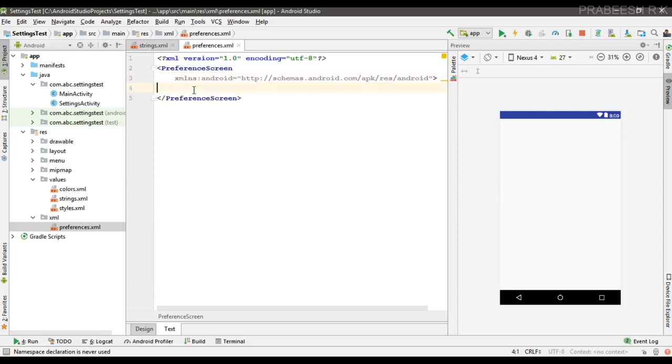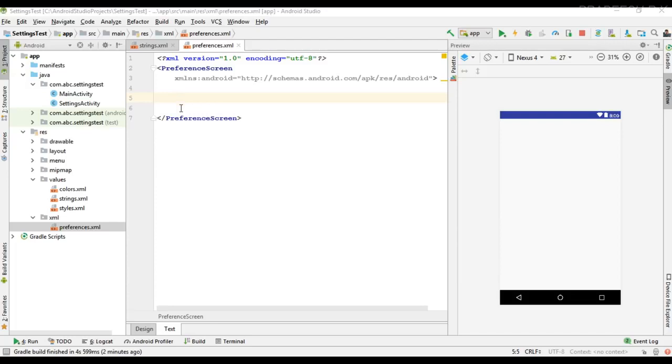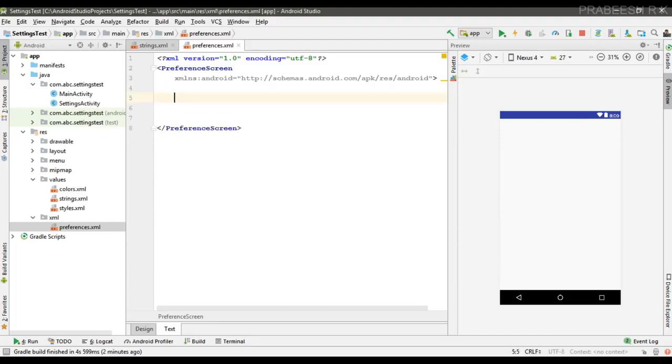If you're using the Preferences API, the settings page is created not by using view widgets. Instead, each settings item is created using objects of subclasses of the Preference class. Here I'm going to add two settings items. The first one is a CheckBoxPreference. This is a subclass of the Preference class.